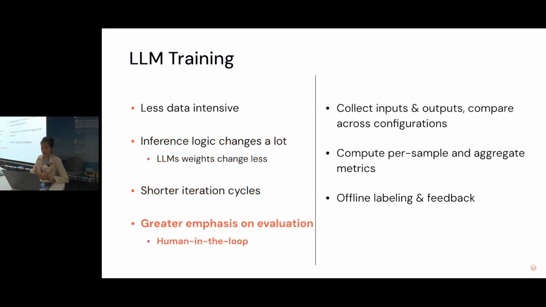And lastly, there's a greater emphasis on human in the loop evaluation. Because now with evaluation, we can't really compare it to a golden set of labels. If we're talking about question answering or summarization, which is what these models are really good at, we still rely on humans to give appropriate evaluation of how well the model is doing.